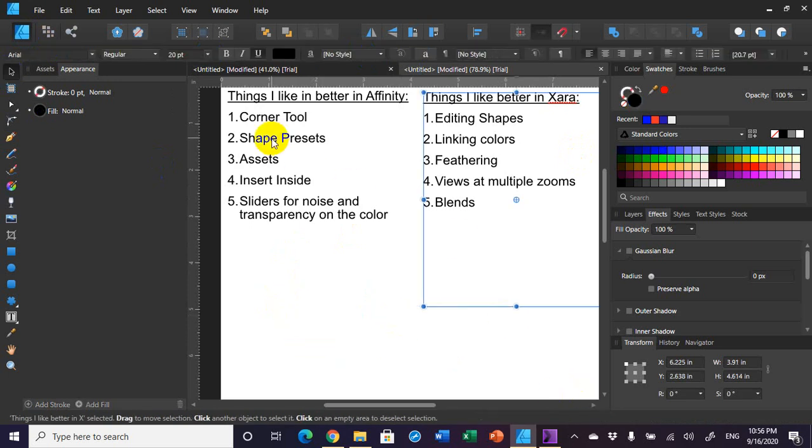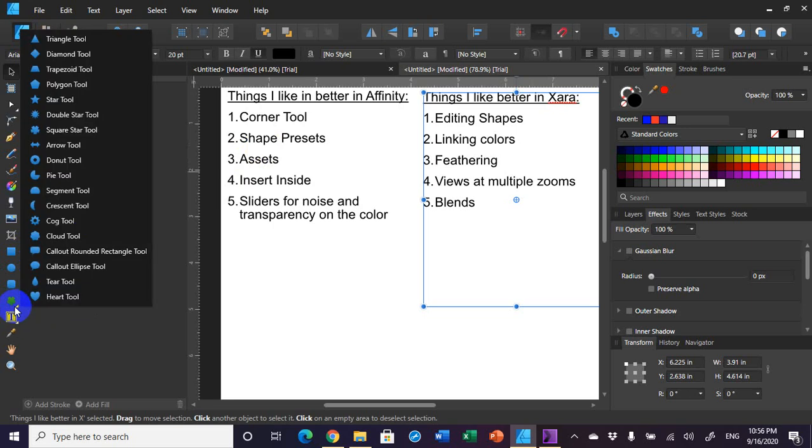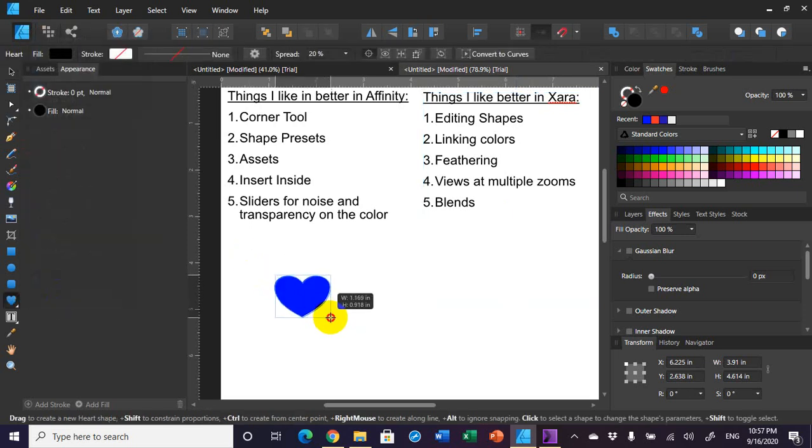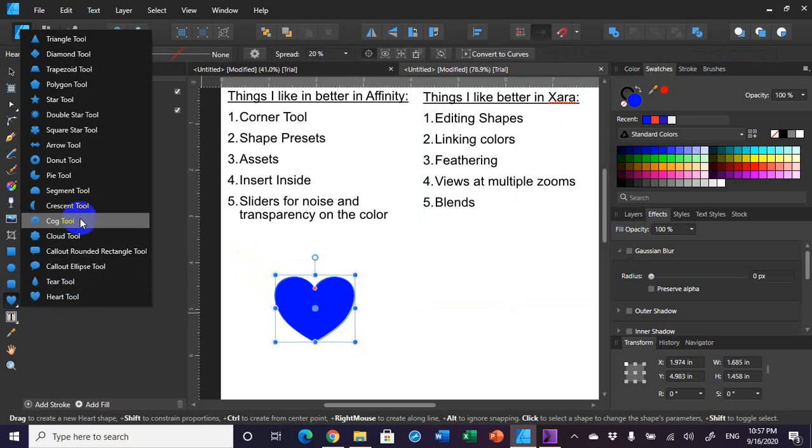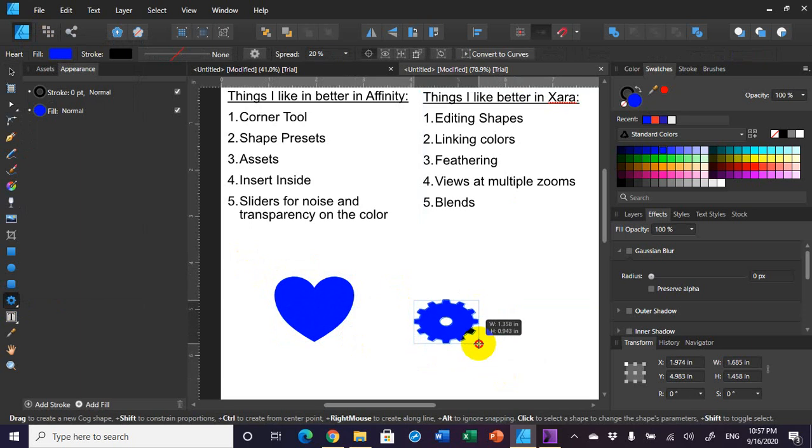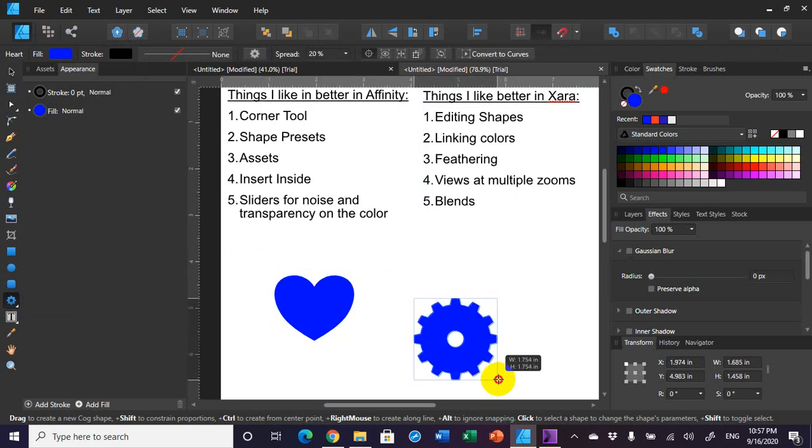Okay, next, the shape presets. So like I said, I like the ability to edit shapes in Xara, but the nice thing about Affinity is you have all these preset shapes. So you can do a rectangle, ellipse, or even a rounded rectangle, which you can do in Xara too, by the way. But it has this huge list of standardized, varied shapes, right? Which you can grab and just plop in, right? I mean, this is really kind of cool just to have a heart, or to go to the cog tool and create a cog. And if you hold down the shift key, you can make it perfectly symmetrical and stuff like that.